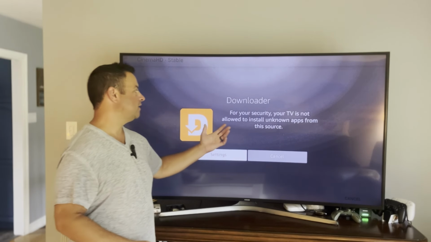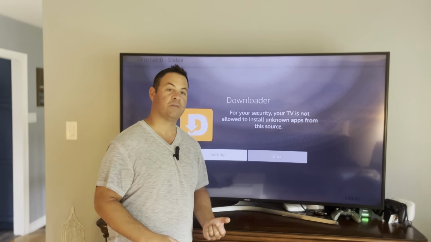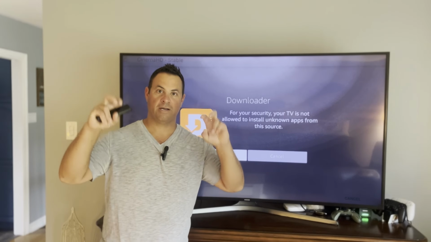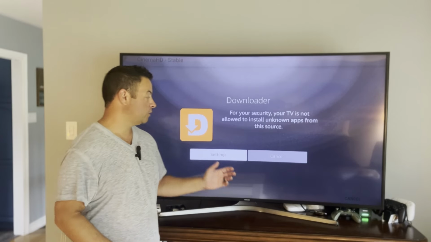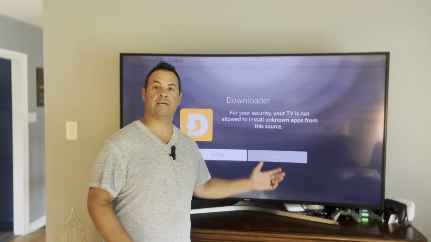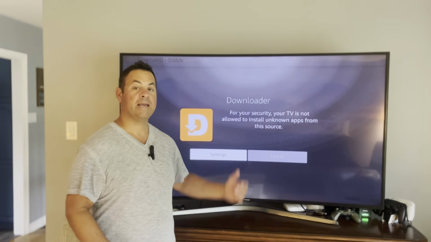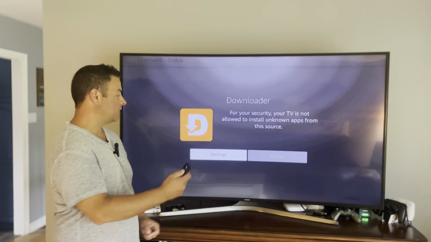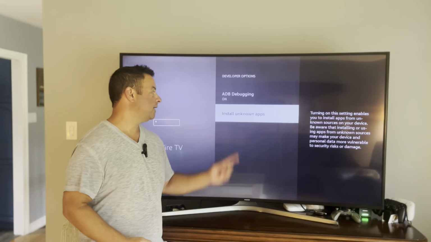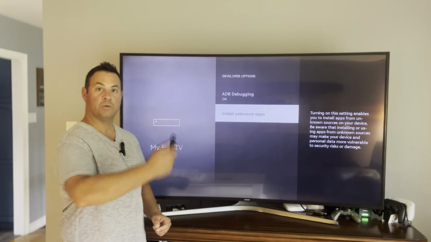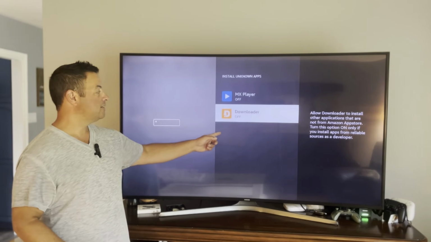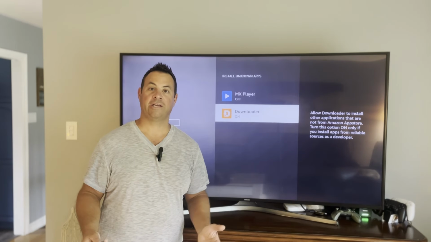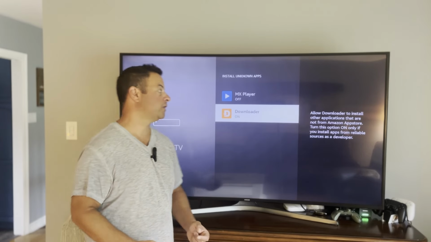For security reasons, your TV is not allowed to install unknown apps from this source, because I turned it off, our jailbreak, no jailbreak section. So downloader, the Fire Stick wants to make sure downloader is allowed to do this. So if we just follow the settings, so click settings, and here, install unknown apps, we'll click on it, and then highlight downloader and turn it on.